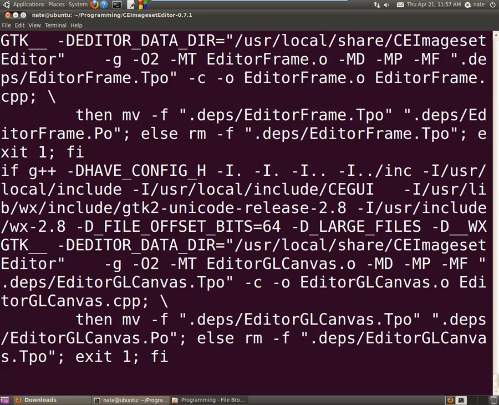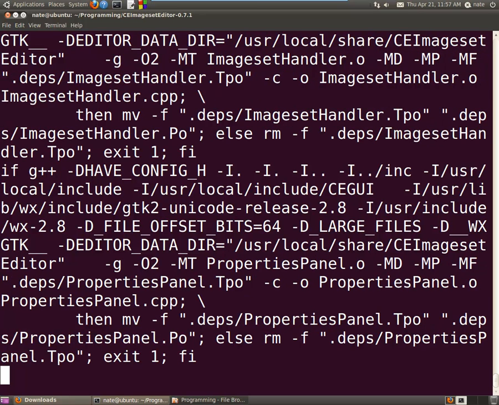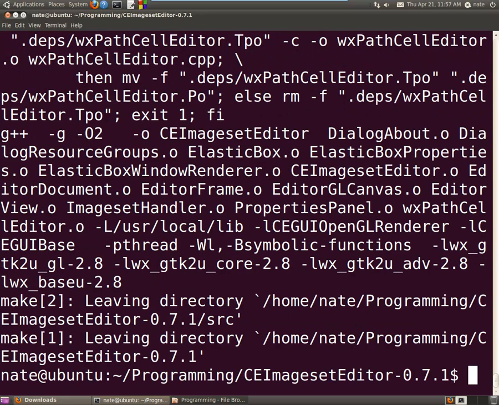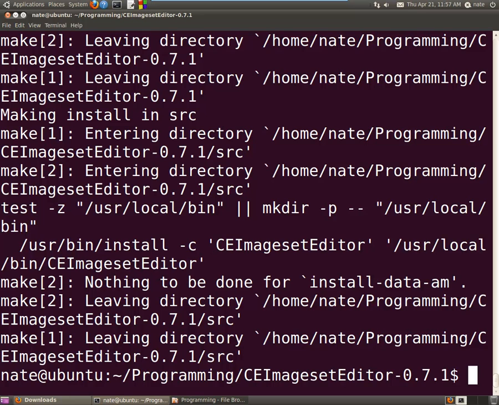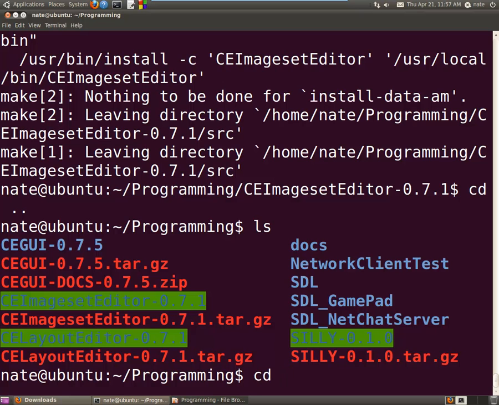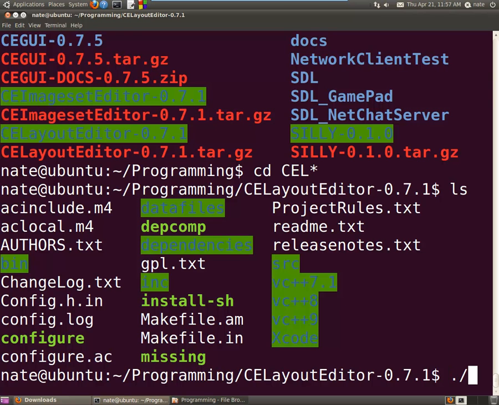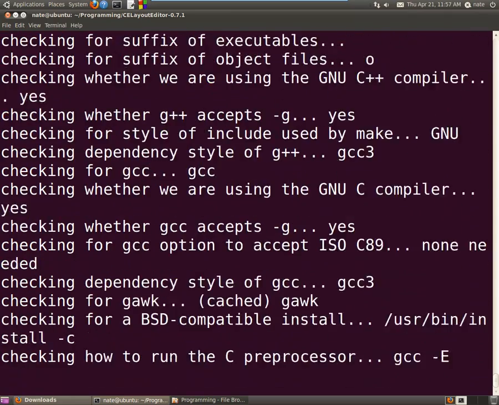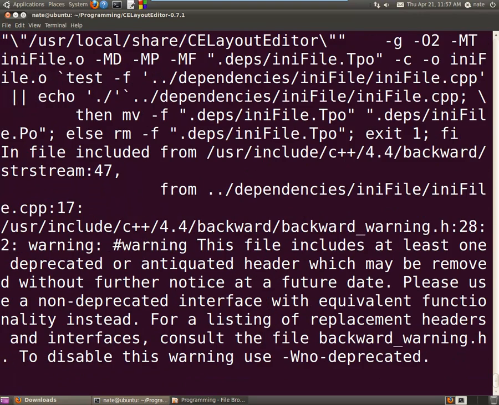And once we get all this stuff set up, it's going to let us do this graphical layout editing setup, which is really cool. Alright, and it's going to do the sudo make install, and bam, it's done. Alright, so now that's installed. Now I just need to go over here and do the editor now. CE LayoutEditor. I'm going to go ahead and go into there now. And I'm just going to say configure. And there we go. I'm just going to do a make now.